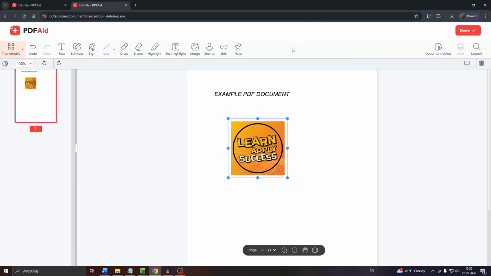Hello guys, in this tutorial you will learn how you can use the image highlighter to highlight pictures and images in your PDF documents online in 2026. So let us guide you through this.